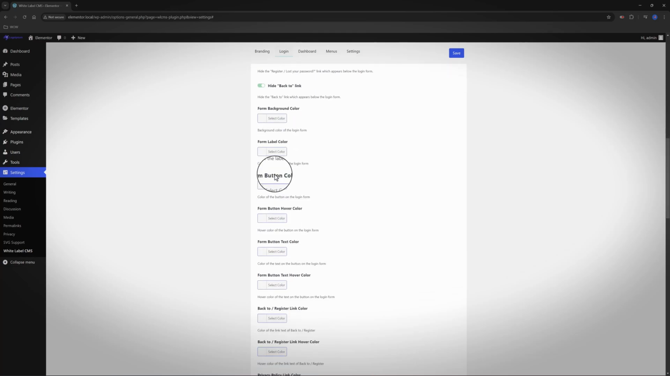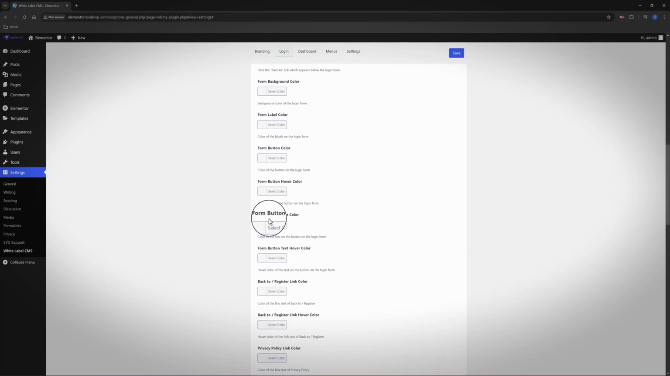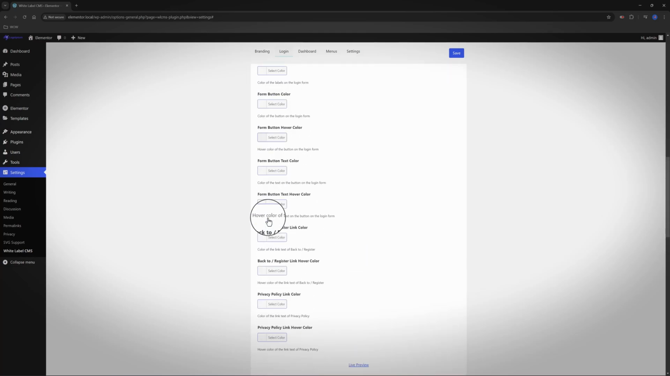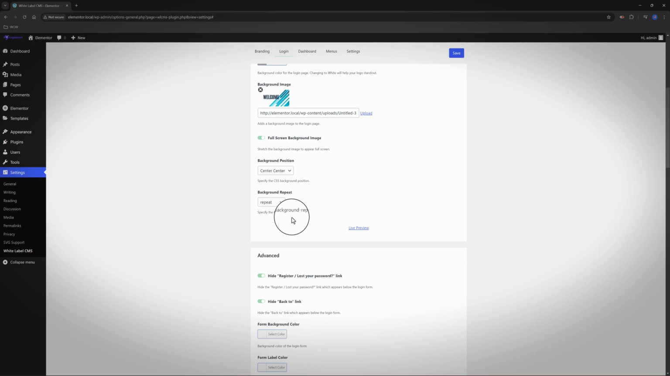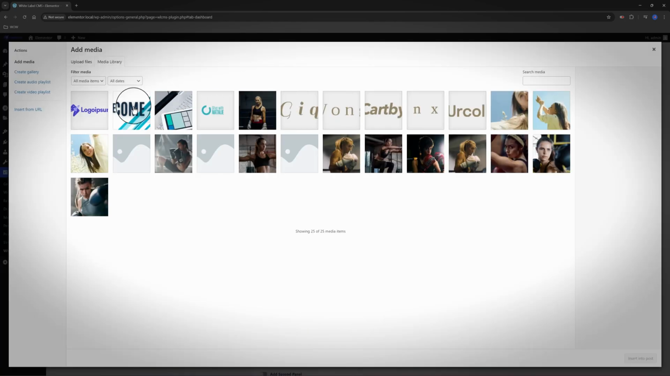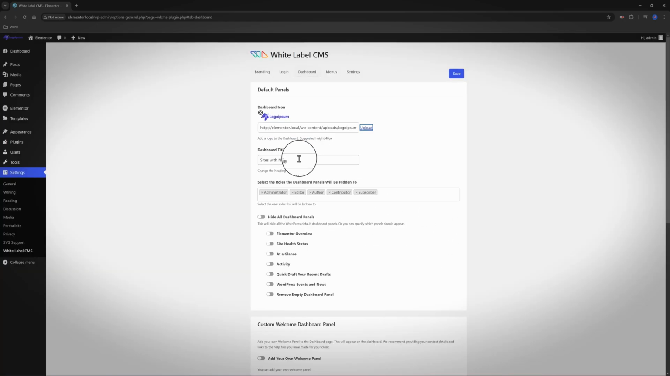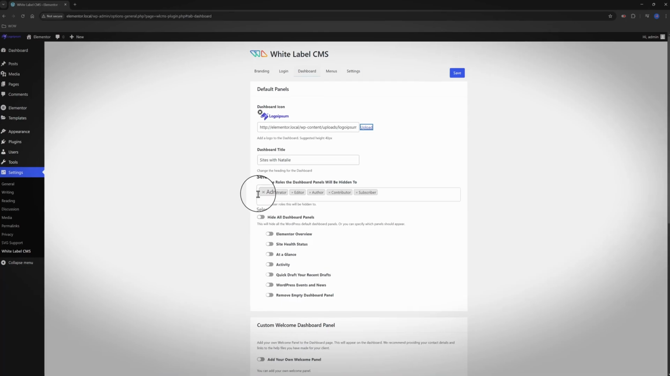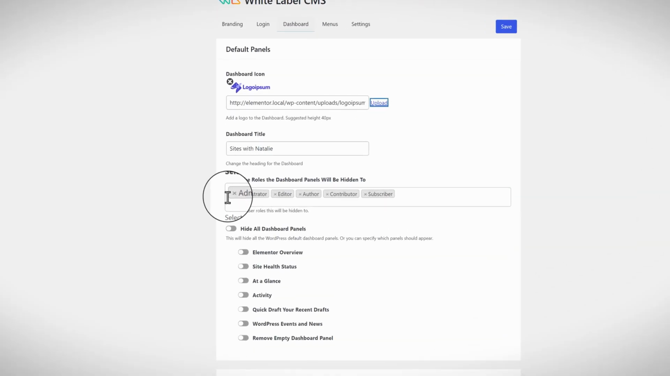Furthermore, you have these options to stylize it further, to apply some different colors. So it's really up to you what you want to do with this fantastic plugin. Now for the dashboard part, you will go to Dashboard. You specify here the dashboard icon you want to showcase. Let's go with this one. You specify here your website, and you select here the roles the dashboard panels will be hidden to.